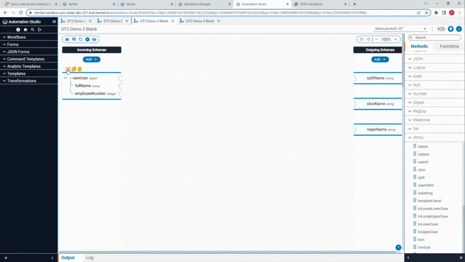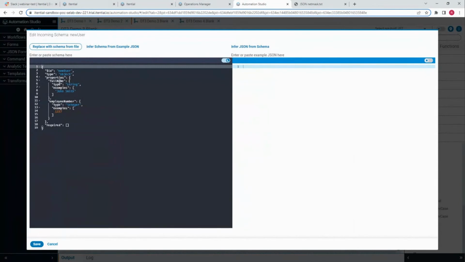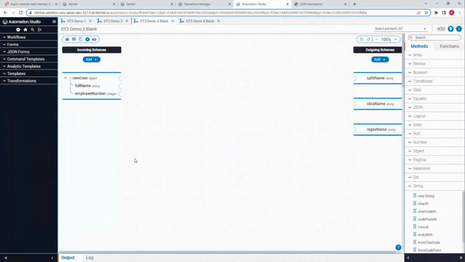So in this case, our example here is we've got an input of a full name like John Smith and an employee number. We won't be using the number, but we'll be using the name. So let's say we want to break up that name somehow, right? In this case, we want to get the last name, right?